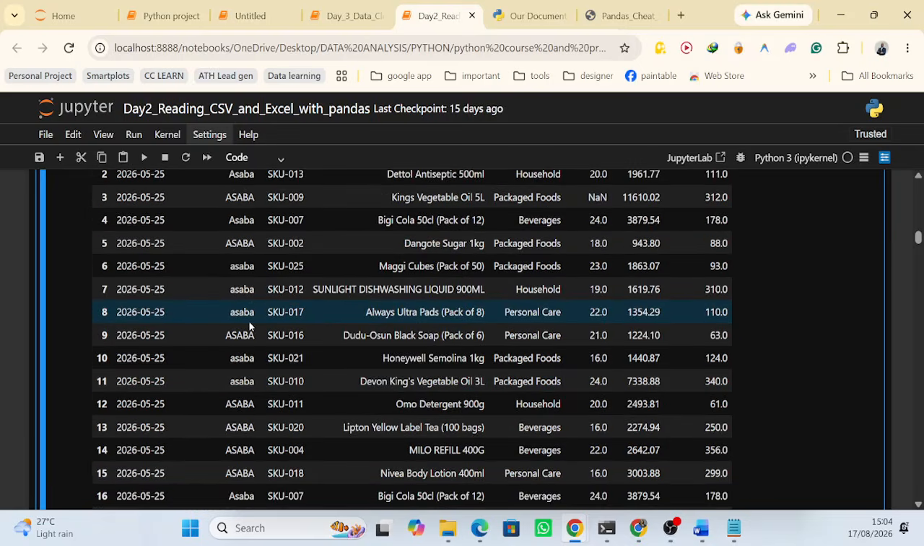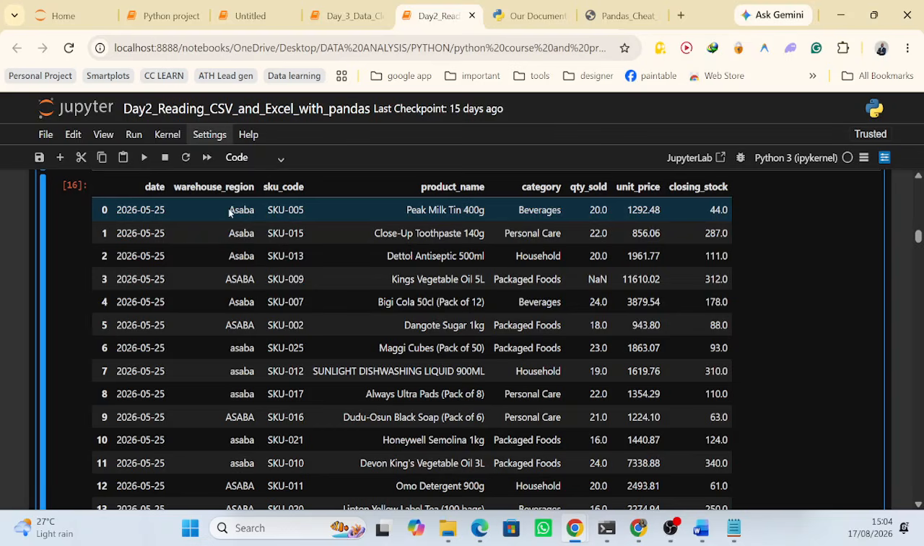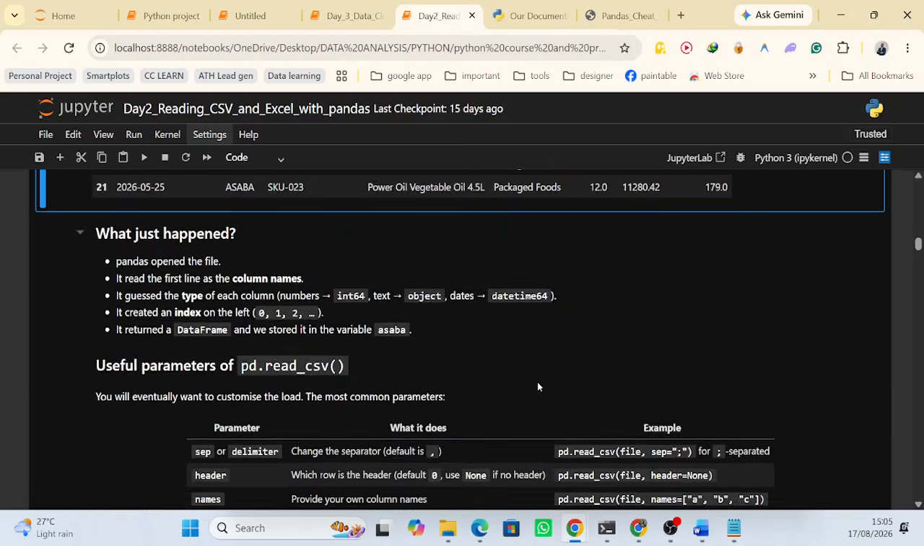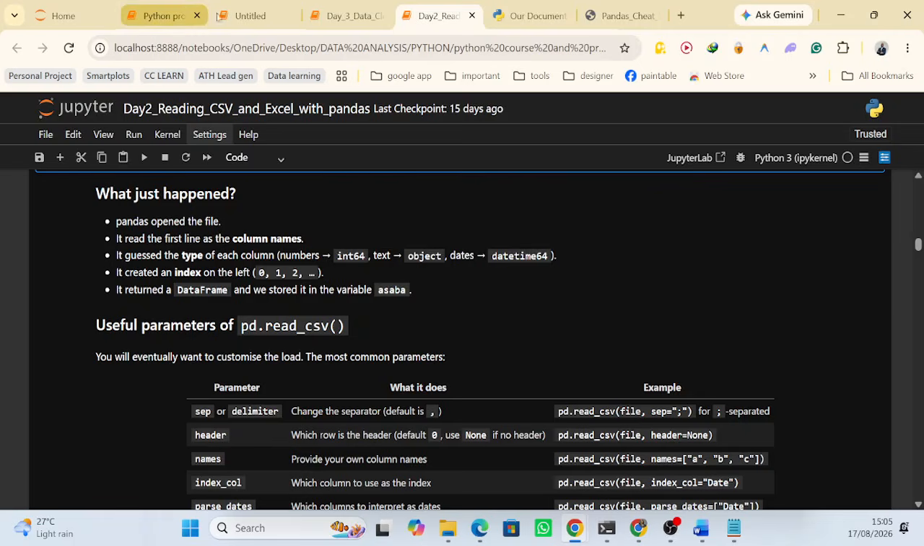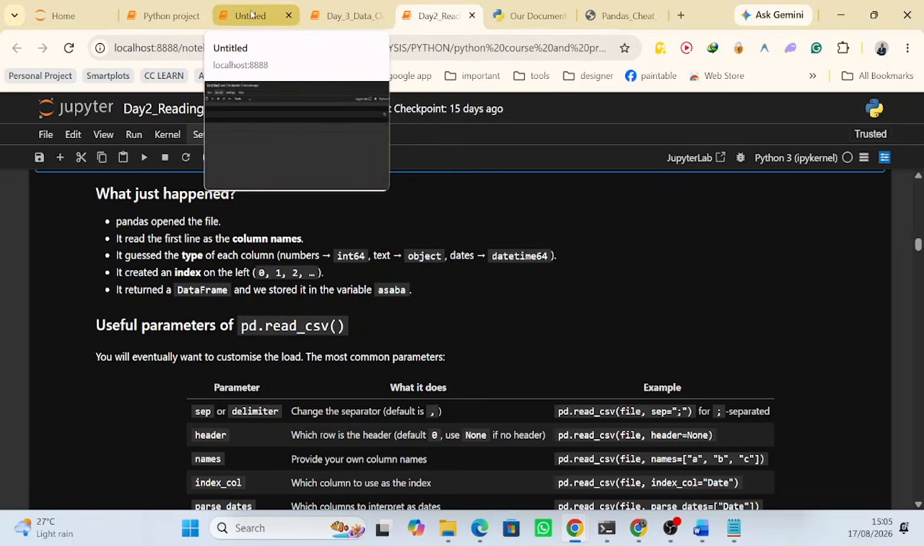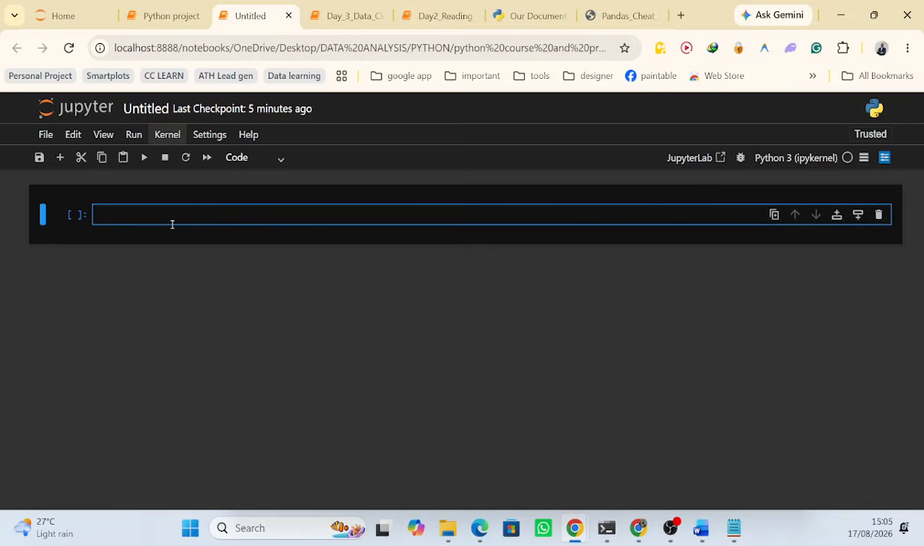The data is not clean. You can see there are some Asaba, full spelling, capital letter, small letter. Those are some of the things that we'll need to fix. Now let's go and start. Go back to this in untitled. So first thing we are going to do.